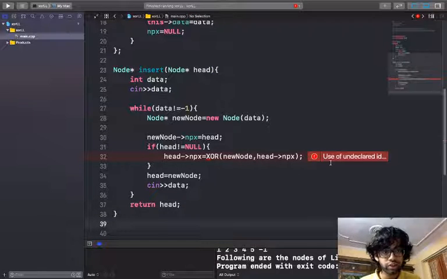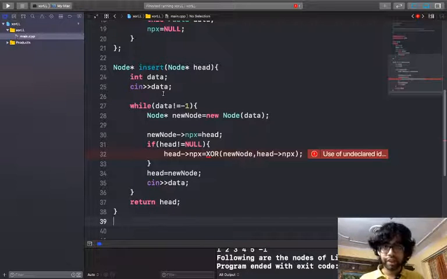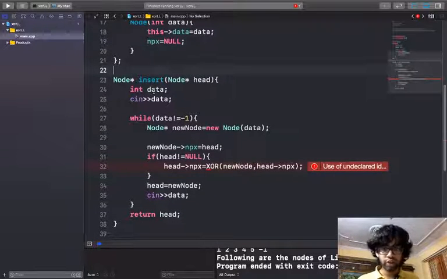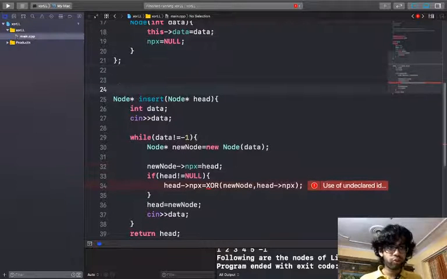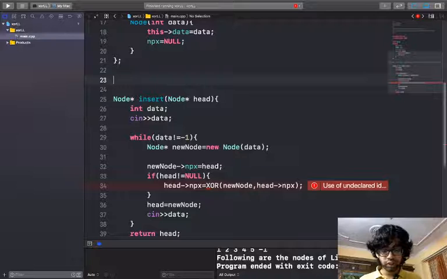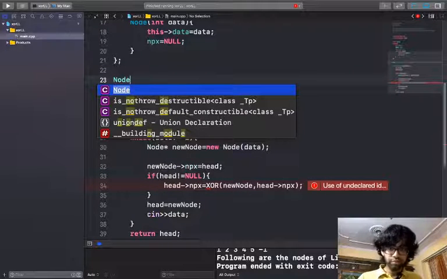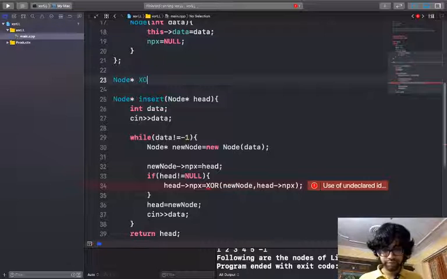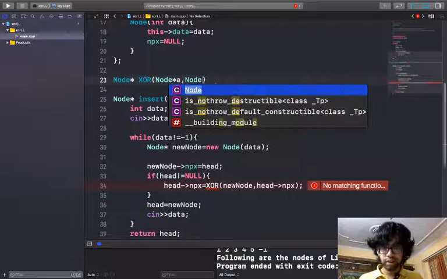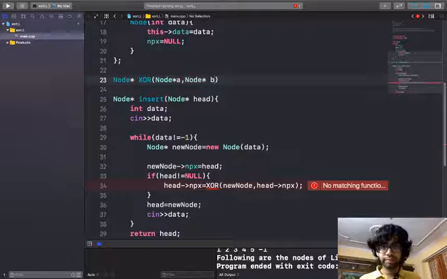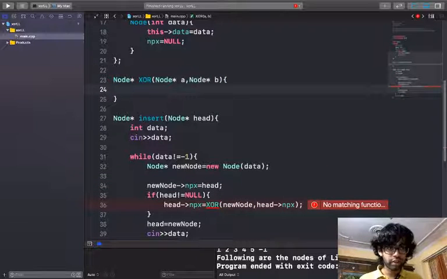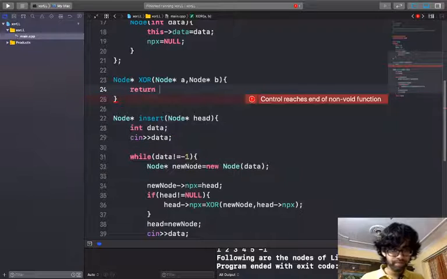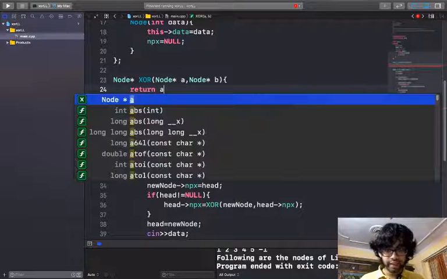So now let's make our XOR function. Because we have used XOR in line number 32, so we have to make our XOR function. So the XOR function will be simply node star XOR node. I will take two pointers, node star A and node star B, which I have to XOR. Let me just give the space here, and I will return A XOR B.